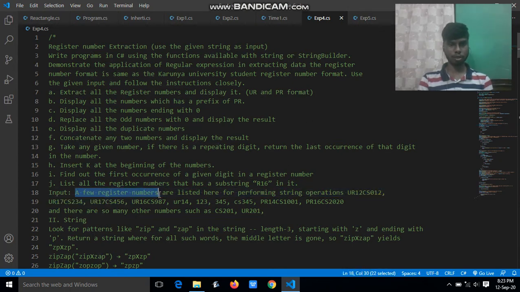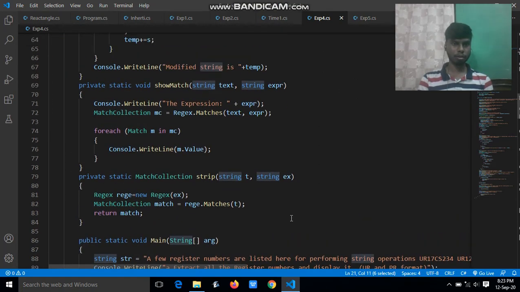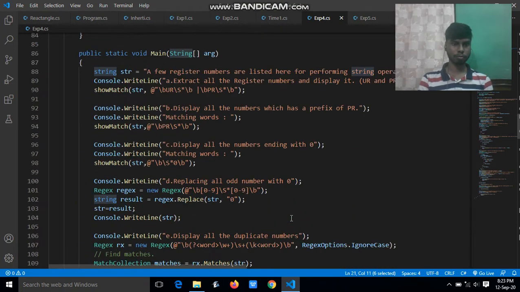So for the string which I am taking, this is the input: a few registration numbers are listed here for performing string operations, and this is my input, which is already given here. This is my main function. Here the string str has been initialized with the given input. Now I have to display all the registration numbers which are in the format of UR and PR.